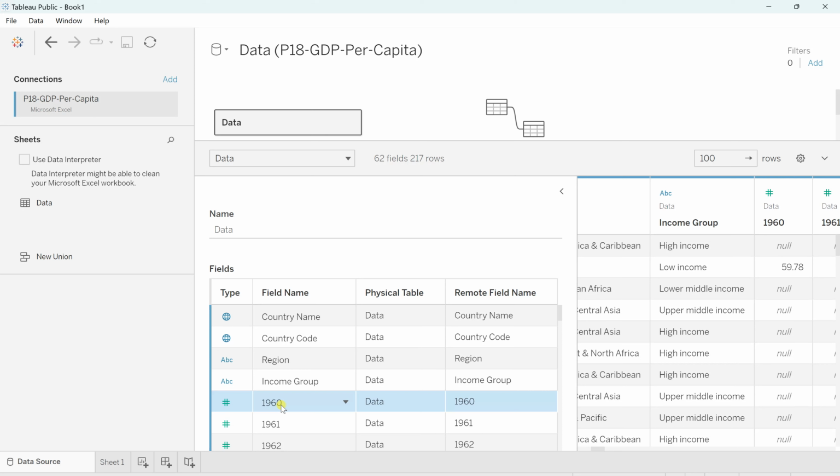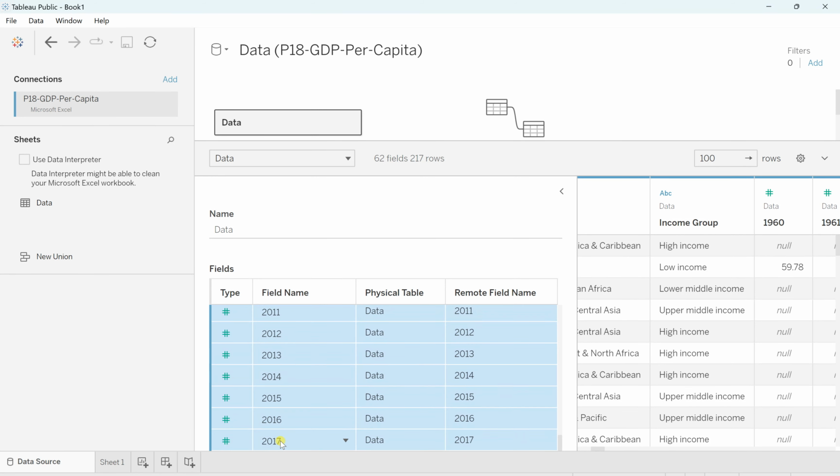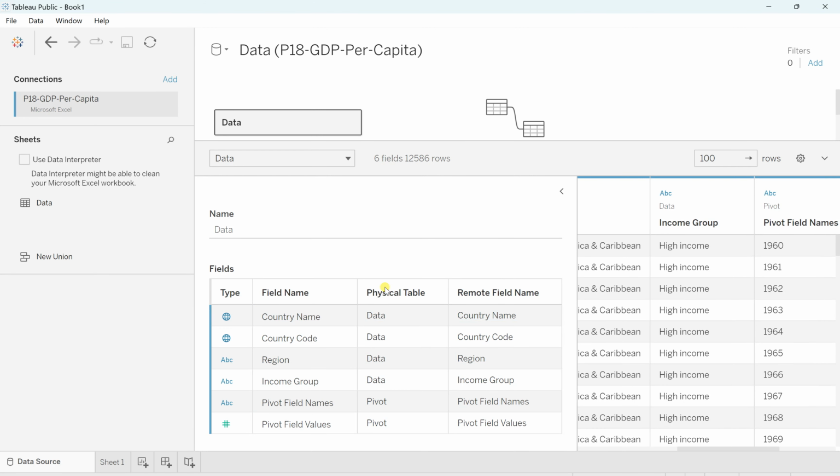What you need to do first is simply select the year from which you want to start pivoting. Right now it is 1960. Select this and press the shift key. Once you do, select all the other years till 2017. Once you select that, anywhere on the field name there is a downward arrow. Click on this and select Pivot.